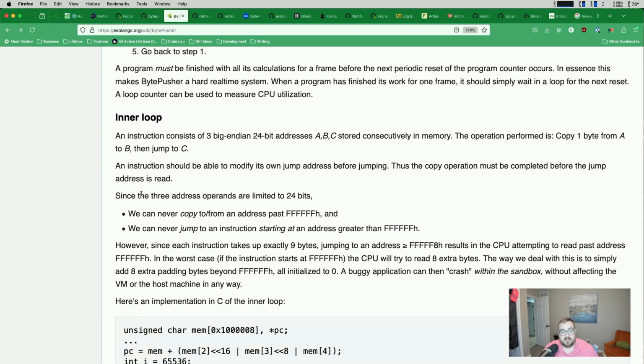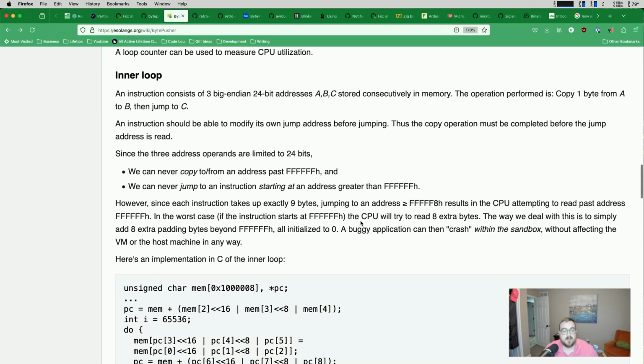Since the 3 address operands are limited to 24 bits, we can never copy to or from an address past FFFFFFH, and we can never jump to an instruction starting in an address greater than the same value. However, since each instruction takes up exactly 9 bytes, jumping to an address greater than or equal to this value results in the CPU attempting to read past address FFFFFFH. In the worst case, if the instruction starts at FFFFFFH, the CPU will try to read 8 extra bytes. The way we deal with this is to simply add 8 extra padding bytes beyond that, all initialized to 0. A buggy application can then crash within the sandbox without affecting the VM or host machine in any way.